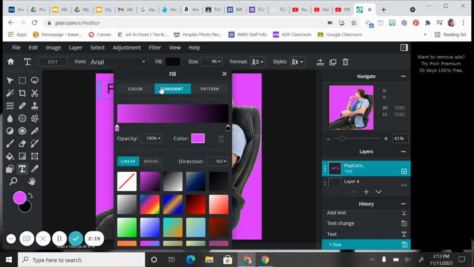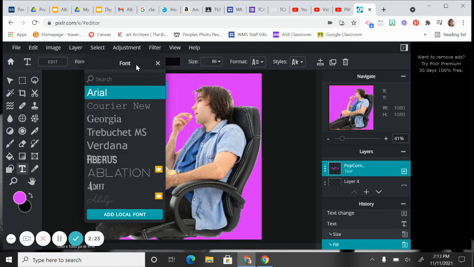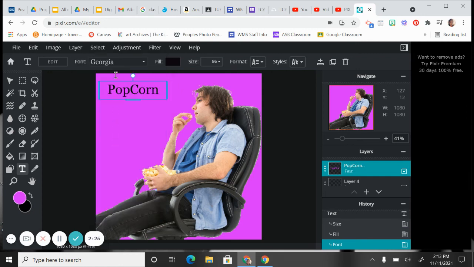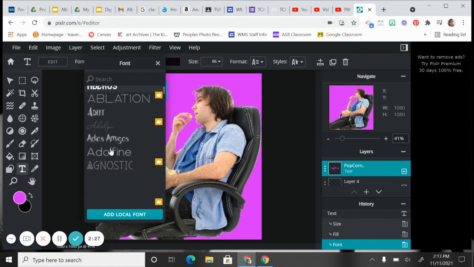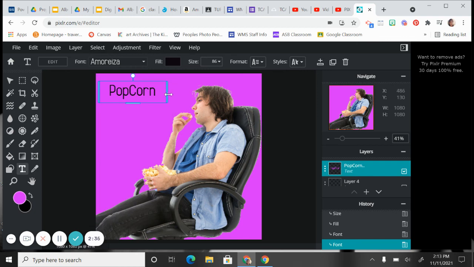I can play around with gradient. I can play around with font type. So I can try all of these different ones, whatever I choose. Just make sure you're not choosing one with a crown. The ones with the crown are ones that you do have to pay money for. So I'll just pick this one.